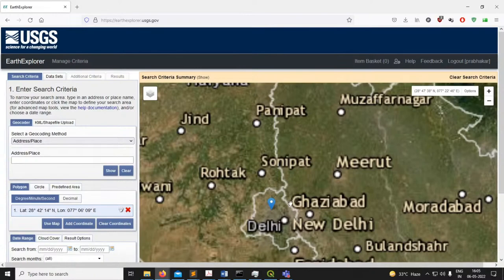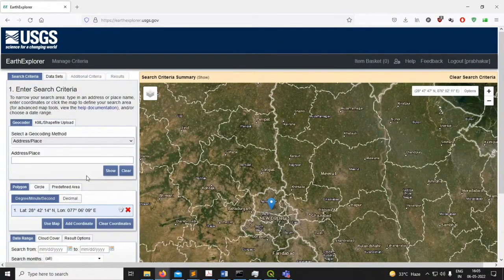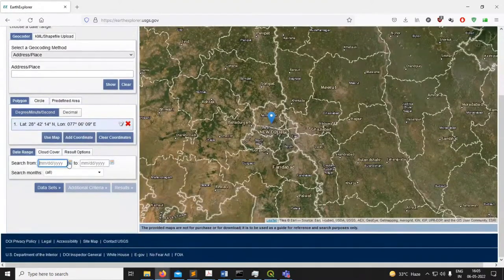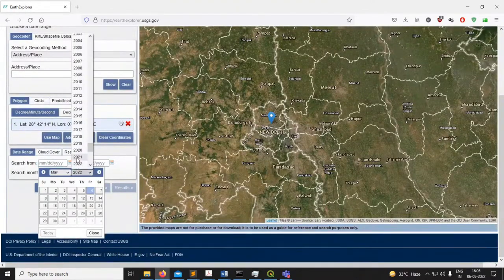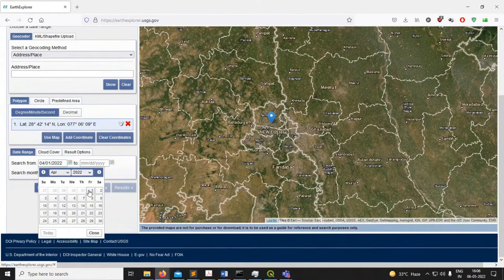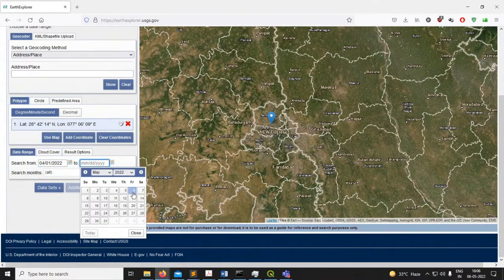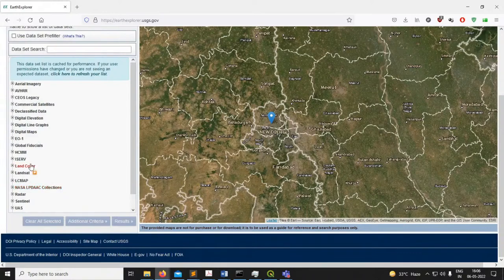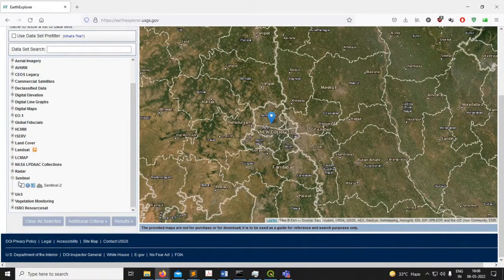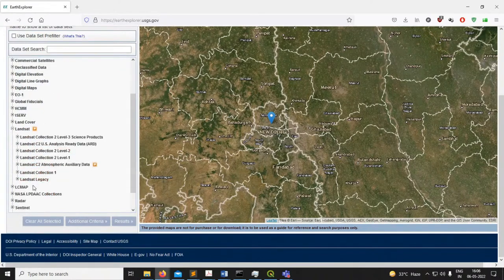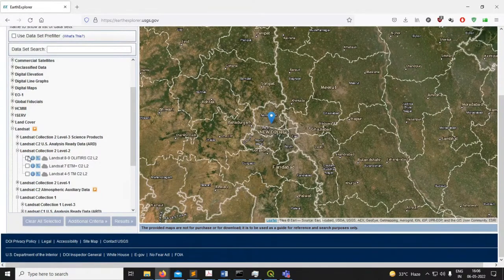Now go to data, and here you need to choose from which range data you want to download. Let's say I want to download data starting from April 22 till May 6. Now you go to data sets and you can choose to download any data. You have Sentinel data available here, Sentinel-2, Landsat data. Within Landsat you have multiple collections. So you can download Landsat 8, that is the latest one. You select here the results.